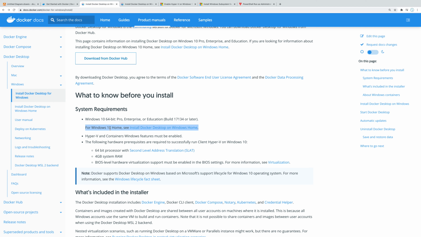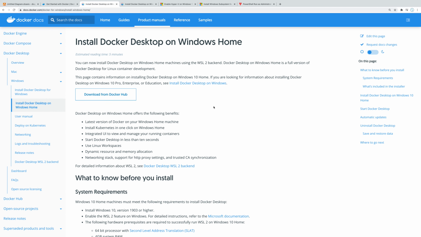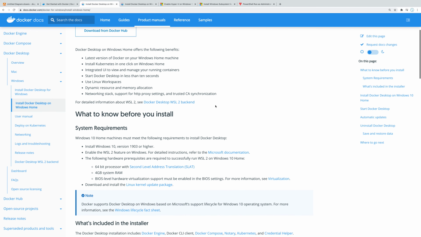Now, most people are going to be in this category. They have Windows 10 Home. And so here we have a different set of instructions. Now, these instructions are still very, very easy. There's just more things that we have to do.